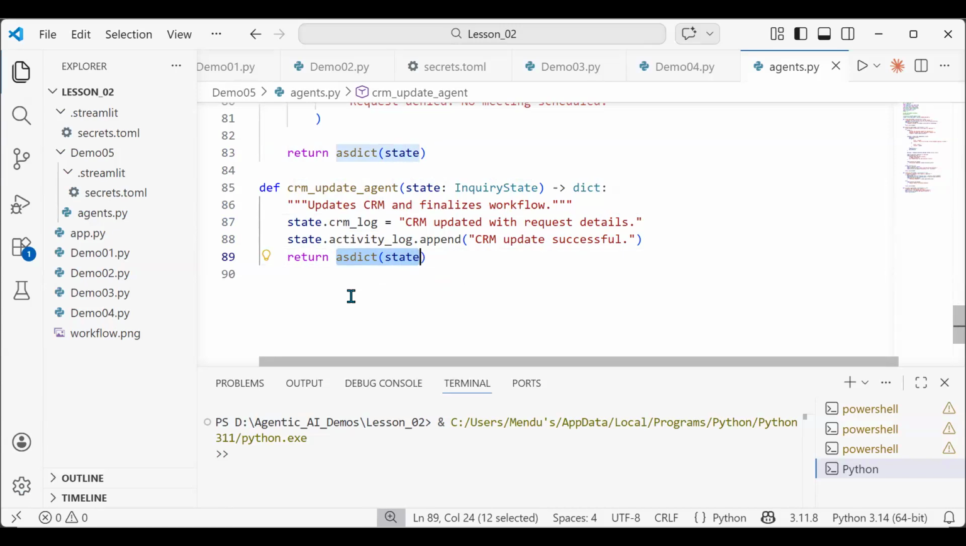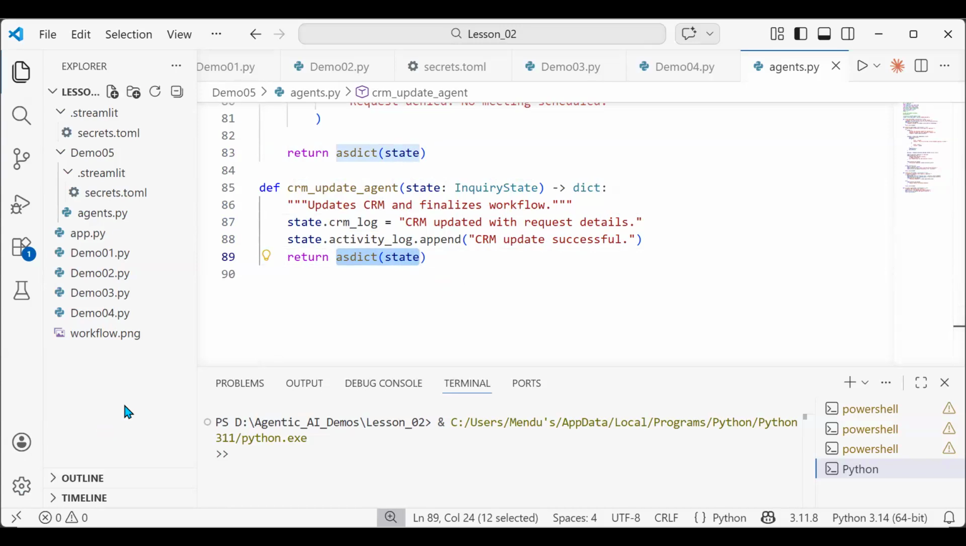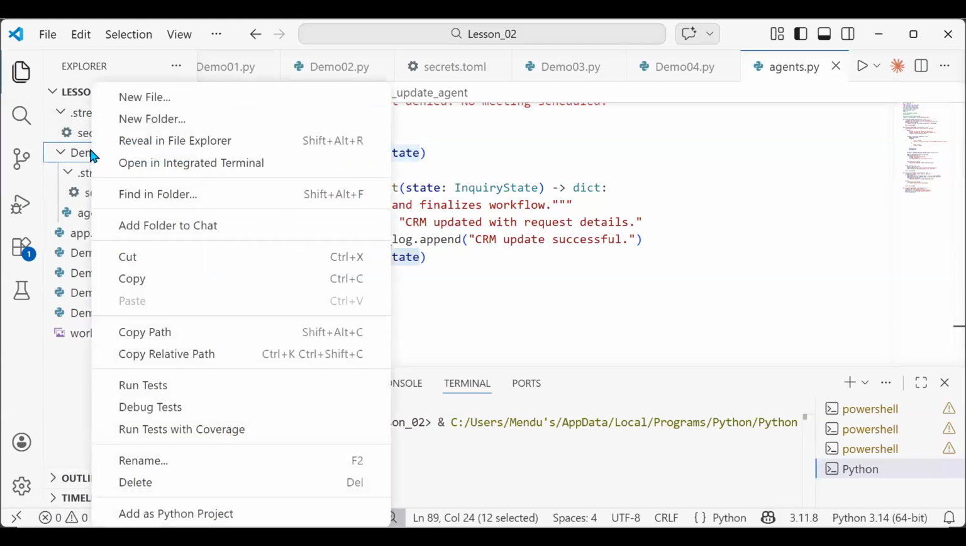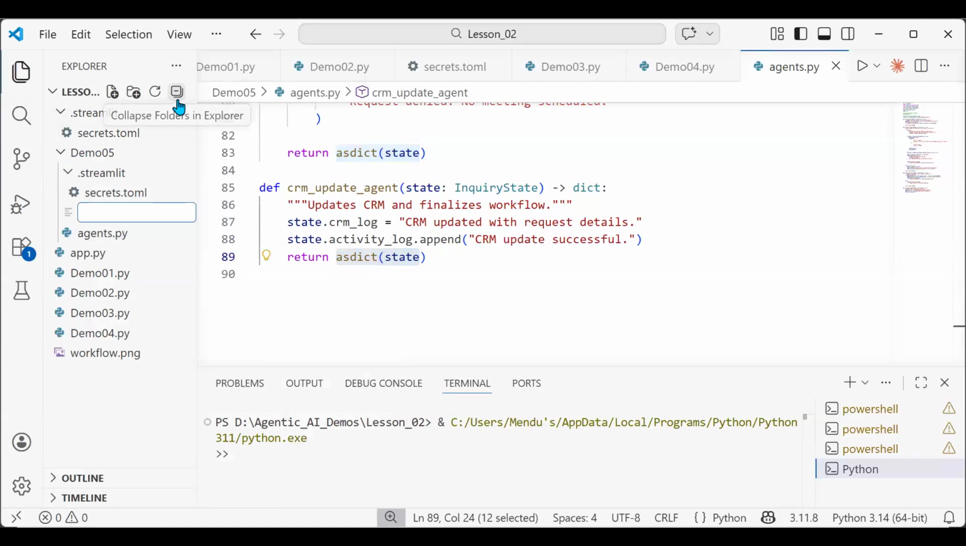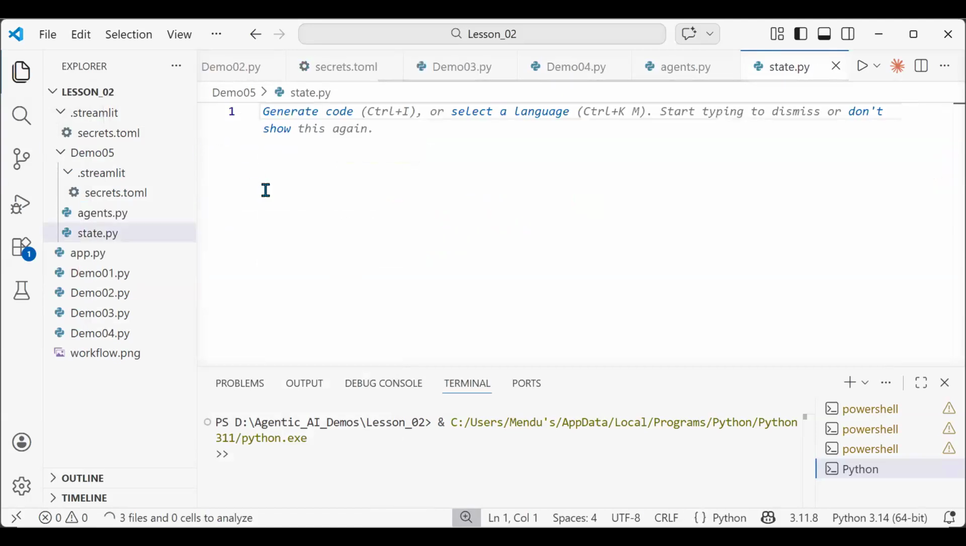So now, what is the next file? Can you please respond? What is the next file? States. Excuse me? State.py. Exactly, state.py. So I'm taking state.py, and as I told you, it will take the data classes.